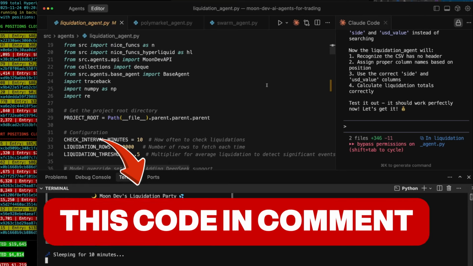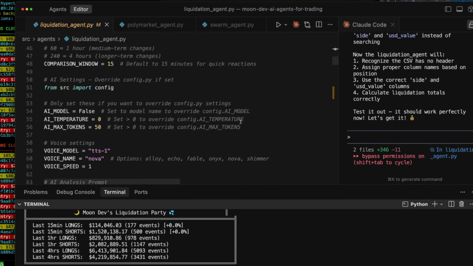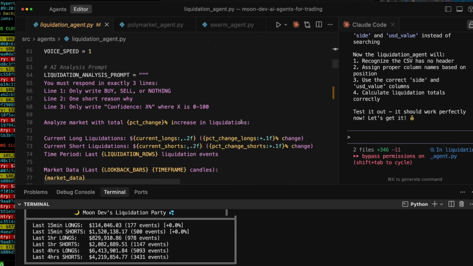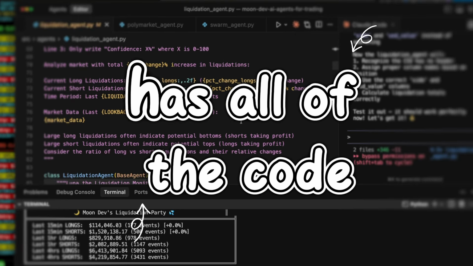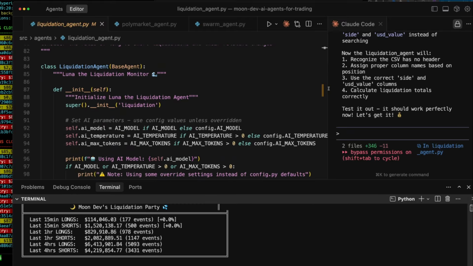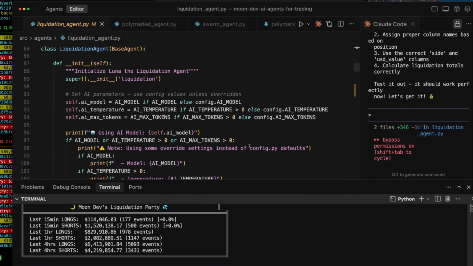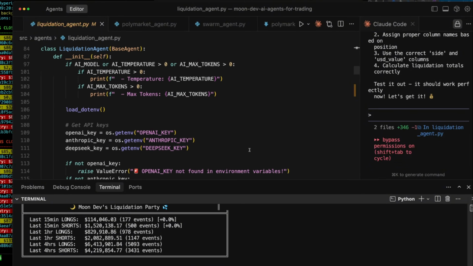I'm going to give you all of this code here. First off, you can see I'm scrolling through it, but there's a link in the description that essentially has all of the code. It's a GitHub link. You can go ahead and check it out. Let me scroll through it here so you can see how it works. But essentially, this checks every 10 minutes. How many liquidations were there?